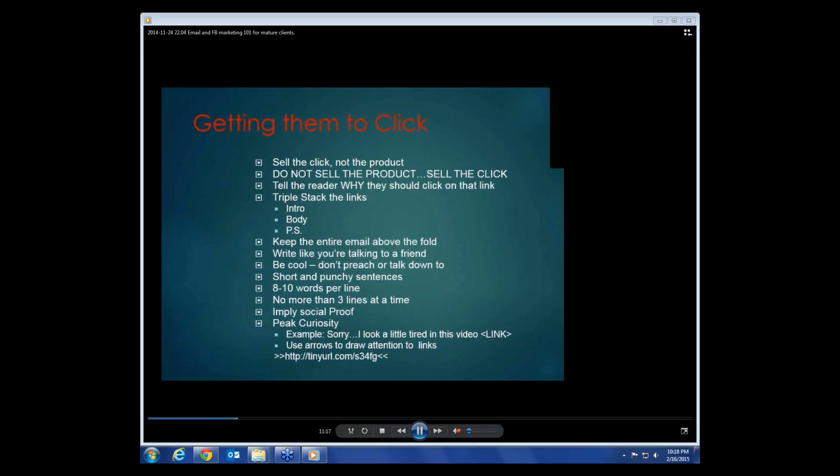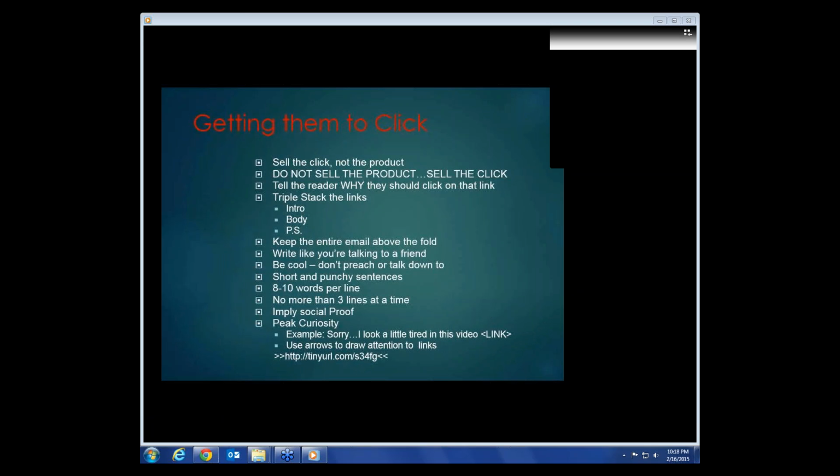Okay, so after you get your winning subject line, you've got to get them to do something, right? Getting them to click really is getting them to take action. If it's clicking on a link, if it's emailing back a reply, if it's calling, you want them to take an action. So we're trying to sell a click or an action, not necessarily a product.